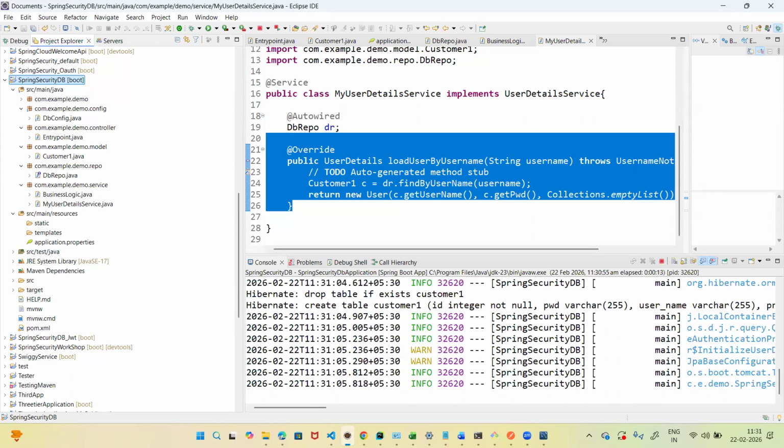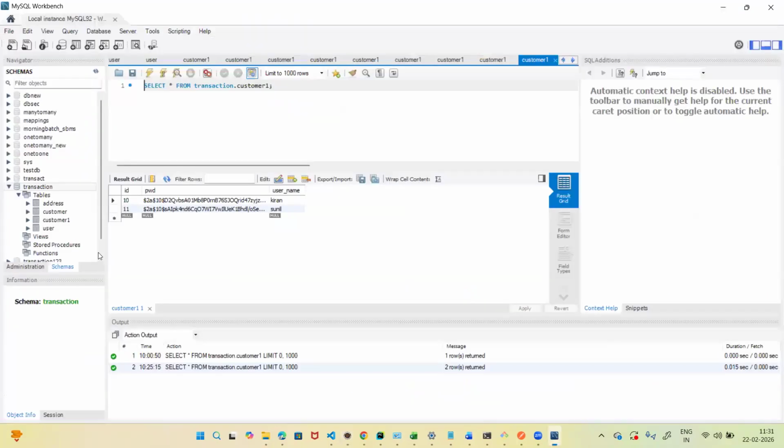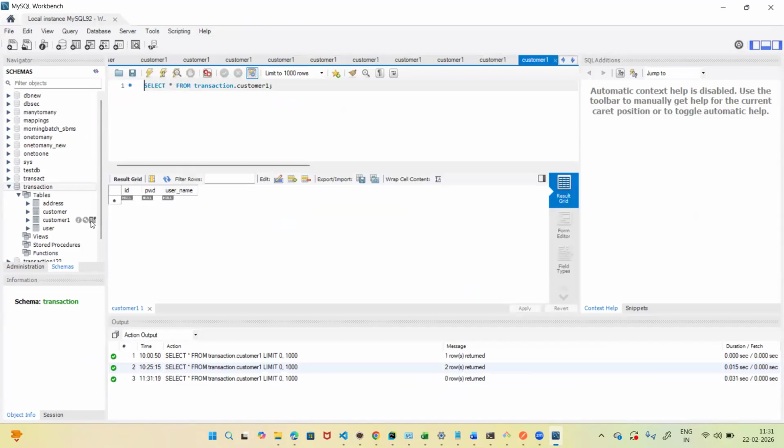Okay, guys, this is my MySQL Workbench. See, this schema, transaction, is already created, and we have a customer table. Now you see the customer one table. Guys, is it an empty table or not? Yes, it is empty. Okay, right. Now see here.